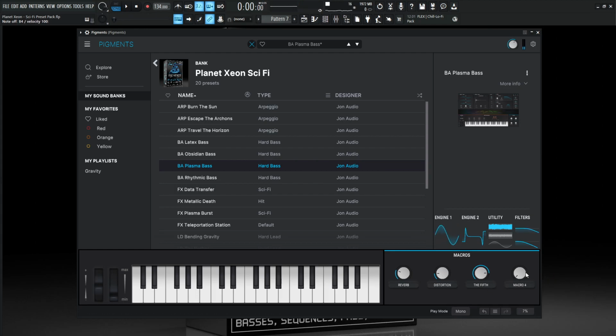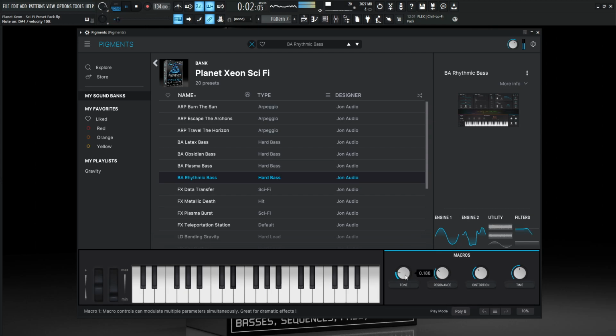This is one of the ones that doesn't have a fourth macro, so this one is unassigned, which also reflects in the documentation. Moving on, we have Rhythmic Bass. Now this one's fun too because we have a couple of different speeds here, so check this out. Modulating this time knob, you can get a lot of cool different grooves.